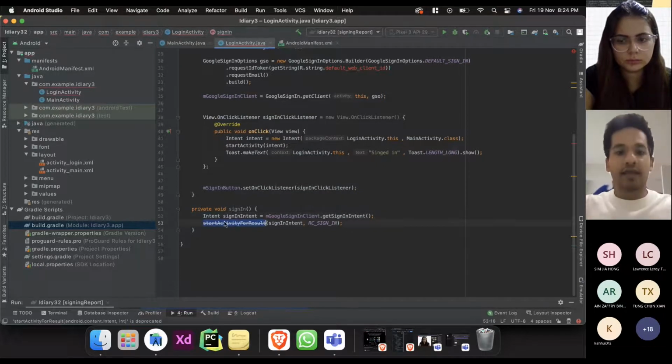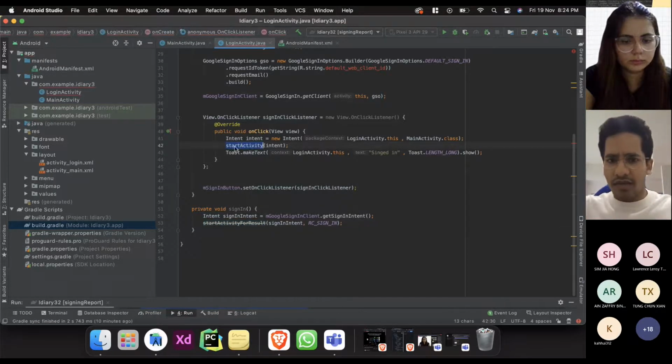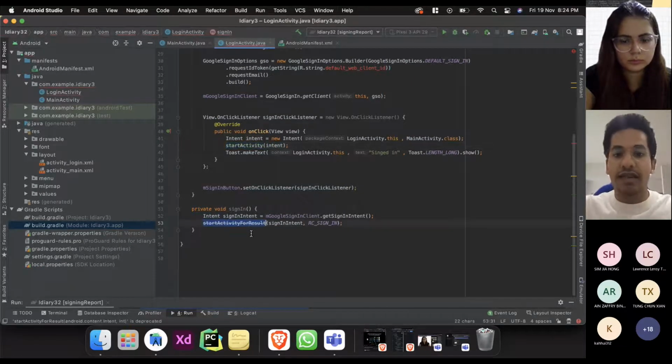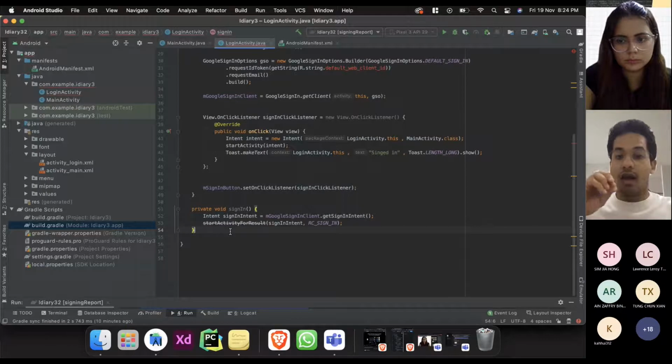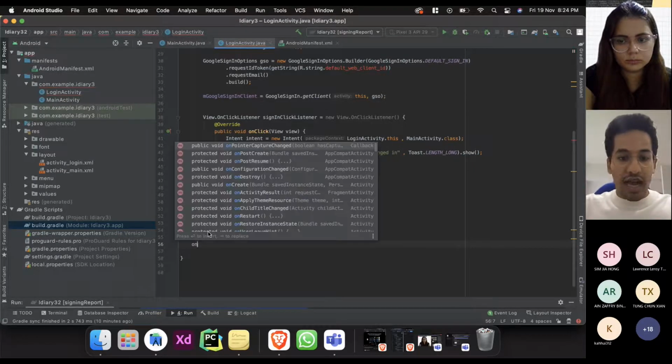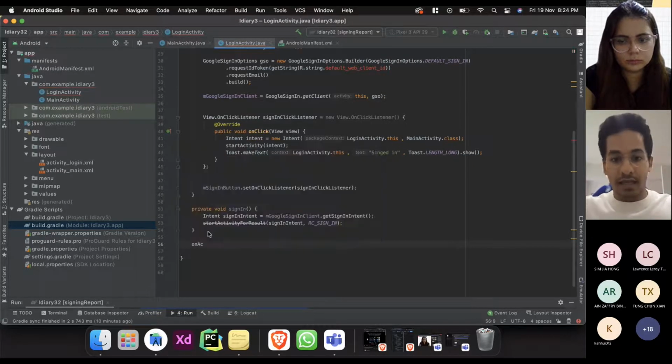That's where the start activity for result comes in. When we were trying to navigate from one activity to another, we were using the start activity and passing an intent inside. However, over here, we're starting an activity for a result. What this is going to do is basically tell this activity that, okay, wait a minute, there is going to be a result coming in from this intent. And in order to get it, you just have to call the onActivityResult method.